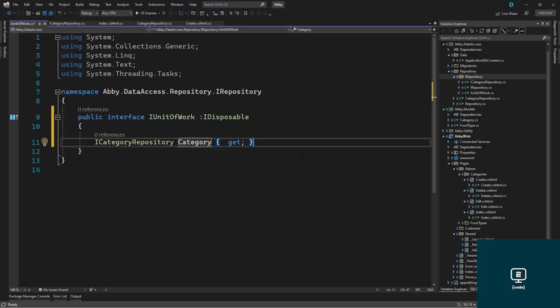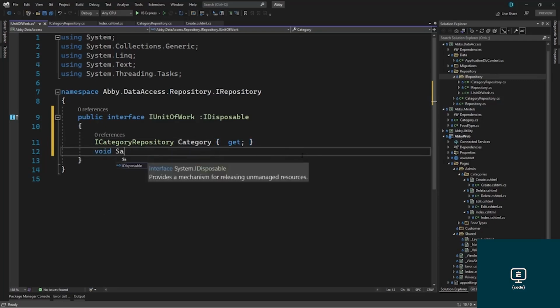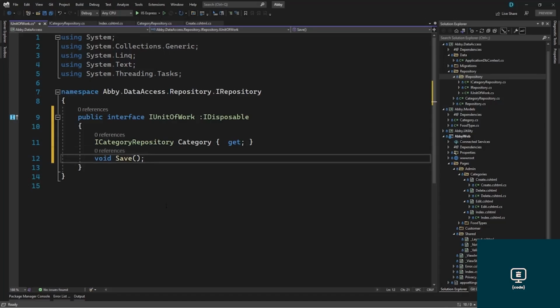On top of that, I said before that inside the repositories itself, we do not implement the save method because it is a generic method to save all the changes no matter how many repositories were updated. So that method will be implemented at unit of work level. We will call that void Save. That's all that we have in unit of work. Its purpose is pretty simple. It is just a wrapper for all the repositories in your project.